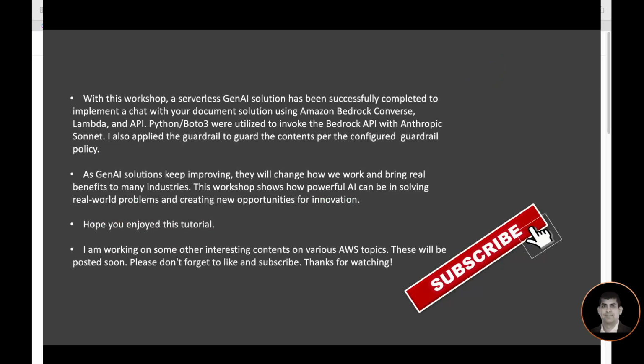With this workshop, a serverless Gen AI solution has been successfully completed to implement a chat with your document solution using Amazon Bedrock Converse, Lambda, and API Gateway. Python Boto3 was utilized to invoke the Bedrock API with the Anthropic Sonnet model. I also applied the guardrail to guard the content per the configured guardrail policy. As Gen AI solutions keep improving, they will change how we work and bring real benefit to many industries. This workshop shows how powerful AI can be in solving real-world problems and creating new opportunities for innovation.